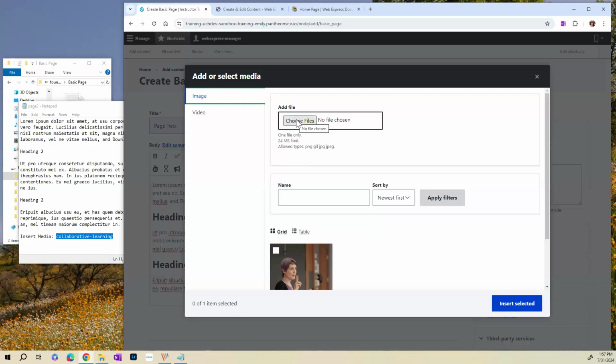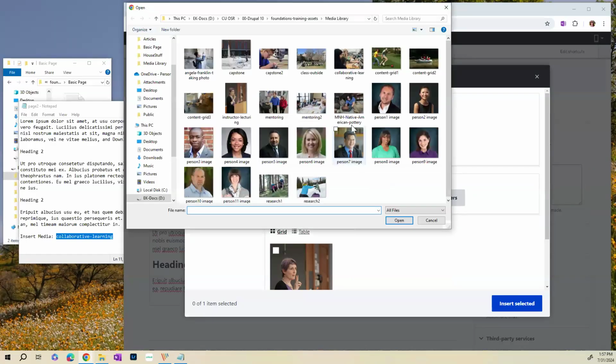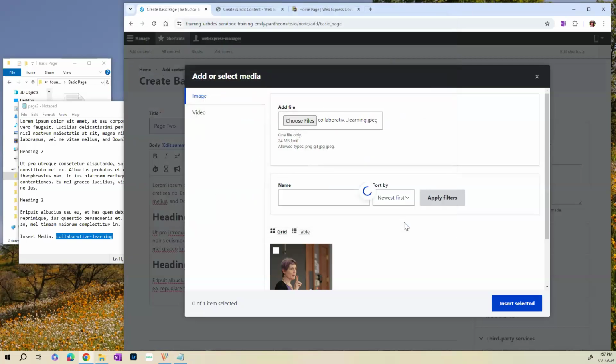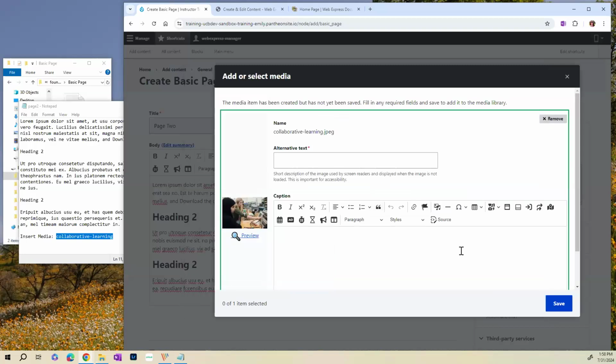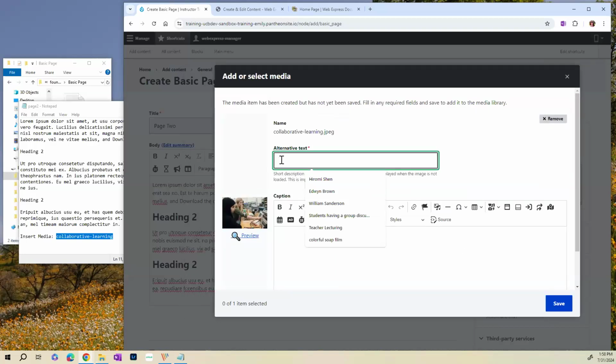We're going to upload a new image to our media library. So click choose files. And then in that media library folder, choose this collaborative learning image. Click open. Wait for your internet. There we go. All right, let's give it some alternative text.